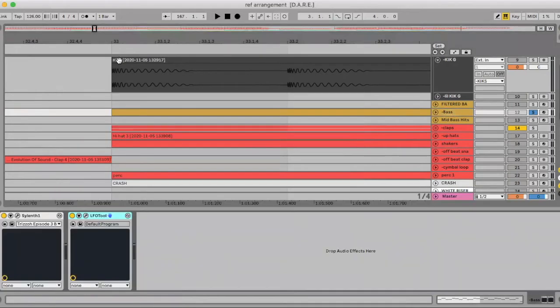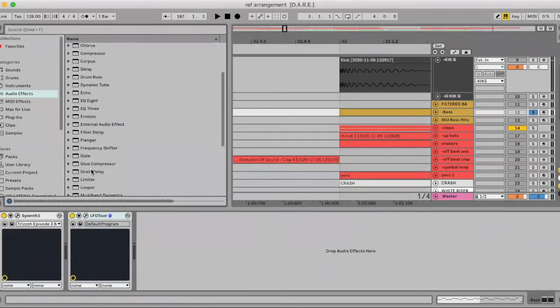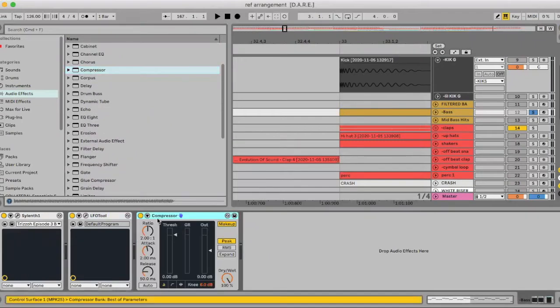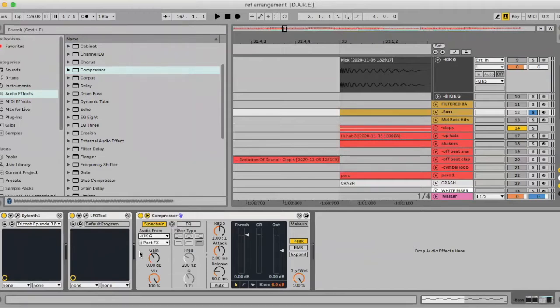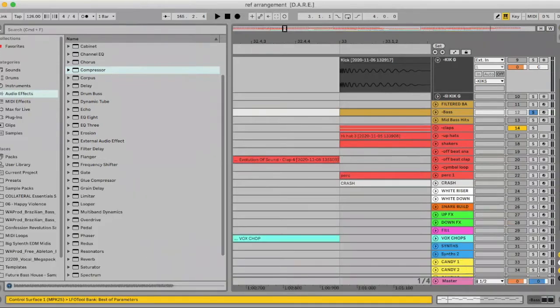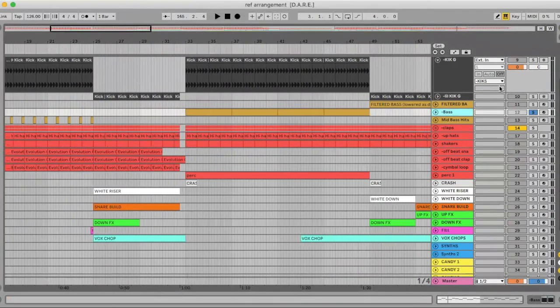You could use the compressor, and if you don't have LFO tool, how to sidechain to the kick is you bring in a regular compressor. You click this down arrow, hit sidechain, and then select where you want it from, and I would put it on kick G. So now you can see the gain reduction, the volume's coming down every time the kick signals out to this compressor. So I'm going to delete that because I have the LFO tool.